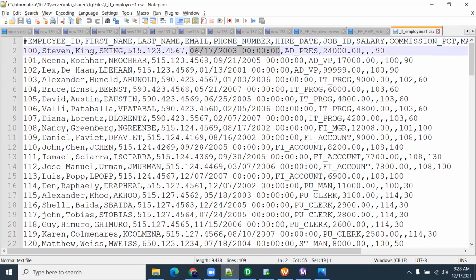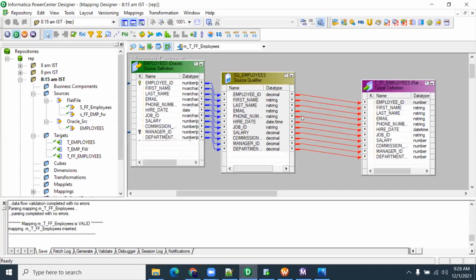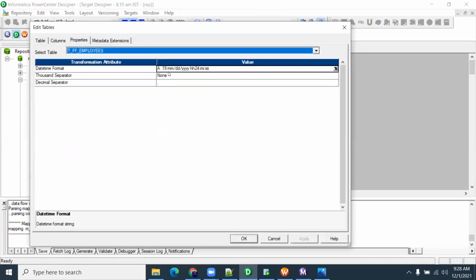It is generating with the file. What is the format here? MMDDYYYY and hours, minutes, seconds. Since we haven't specified hours, minutes, seconds, it is generating with 000. If you do not want these hours, minutes, seconds, where do you change? Can anyone tell? You have to edit the target, in the target properties. Here we have to change it. Because of this only, it is generating that way.